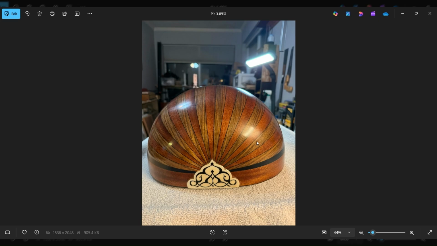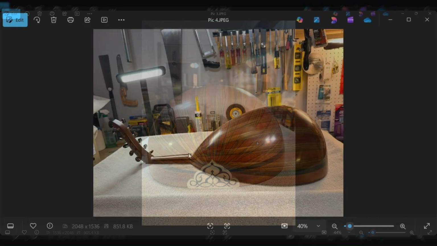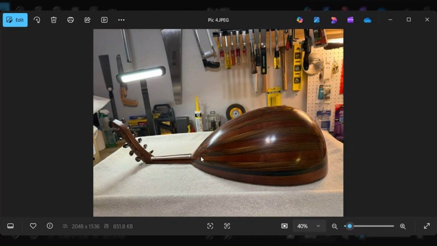Right. So for this bowl, the depth is 18.25 centimeters, and the width is 36.5 centimeters, and the length of this bowl is 49.5 centimeters, so it's close to 50 centimeters. Okay, so this is another view of the bowl.